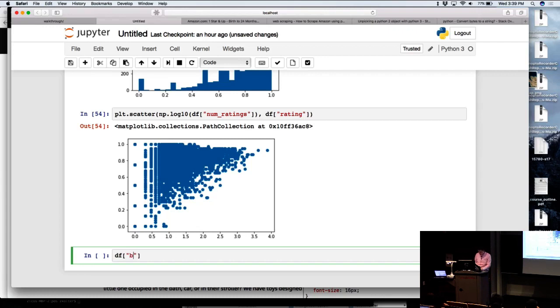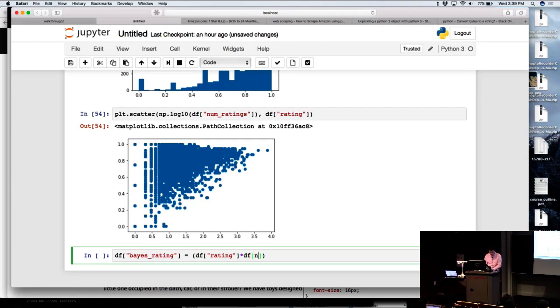So I'm going to create a new column here called my Bayesian rating, which is going to be equal to my rating times my number of ratings plus 1, divided by my number of ratings plus 2. Okay, so basically, if the rating is 0 there, it'll go to 1/2.